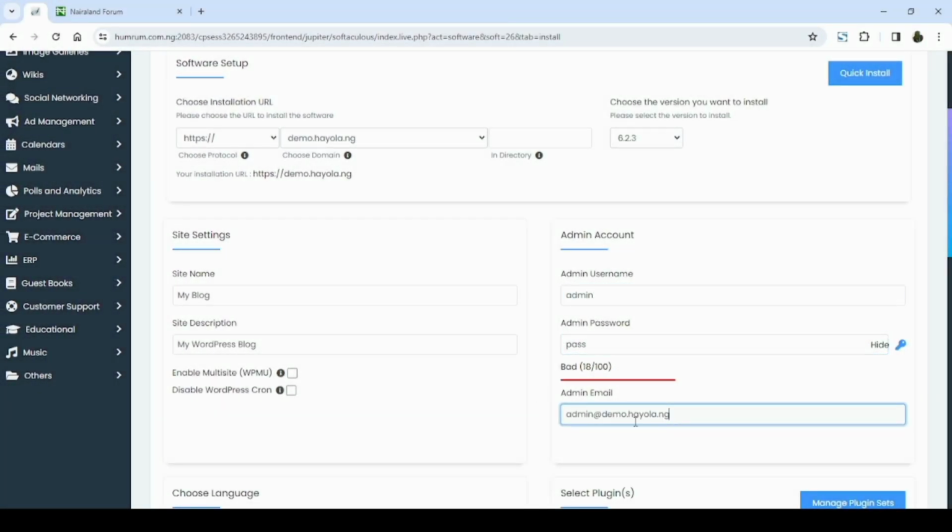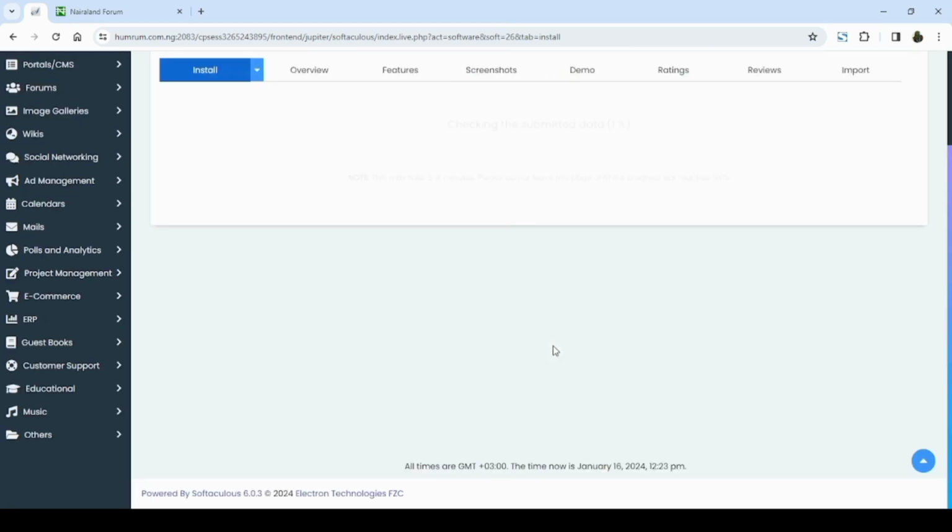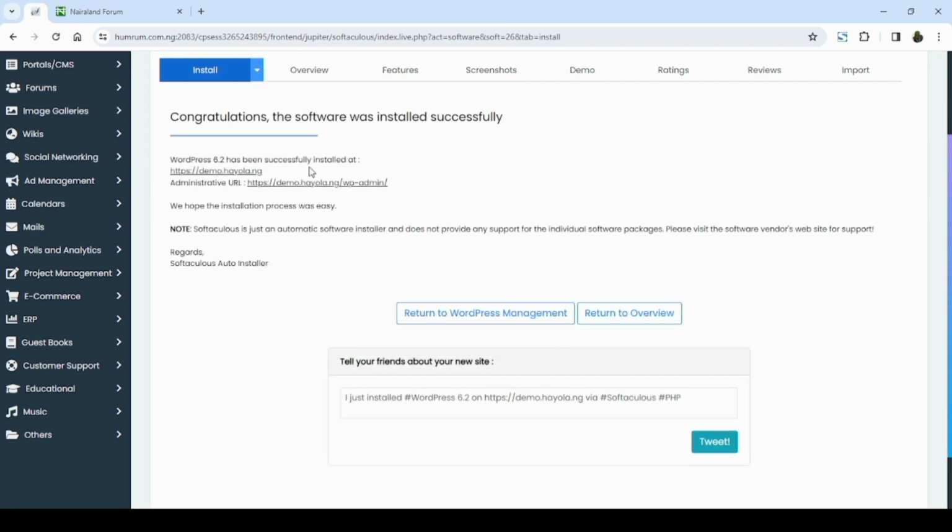Put in your username, your password, and the email for installation. Go ahead, click that Install, and like magic, in a few seconds, your WordPress is installed.